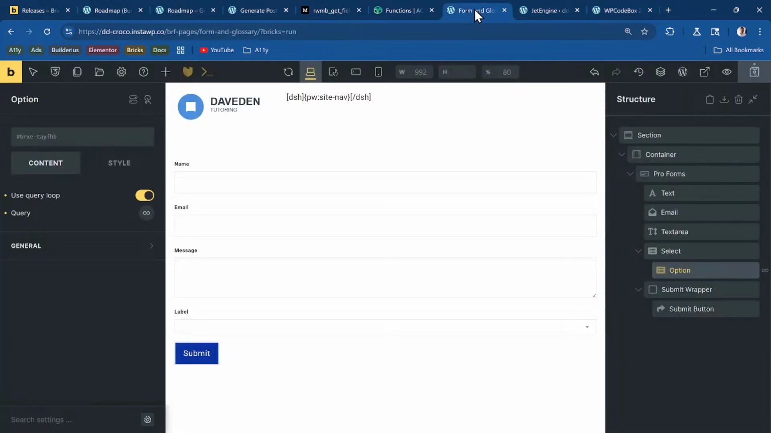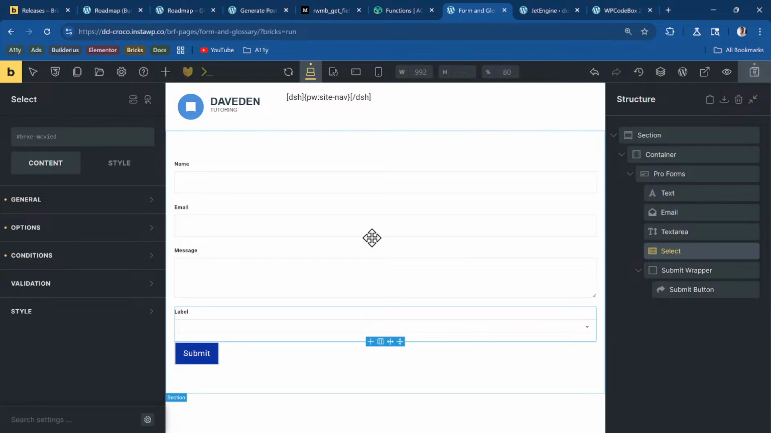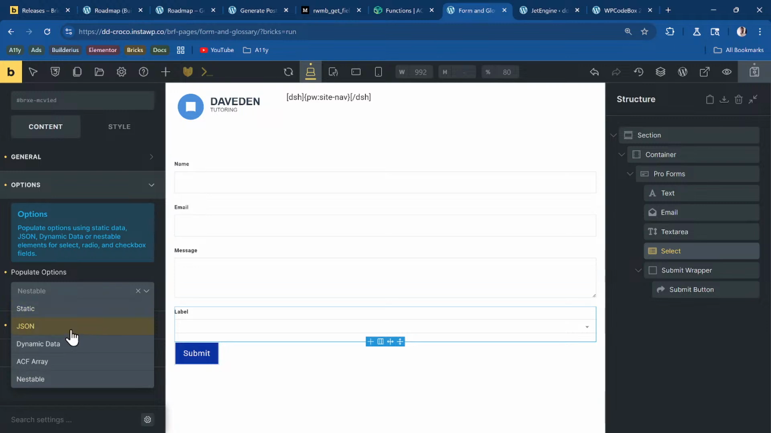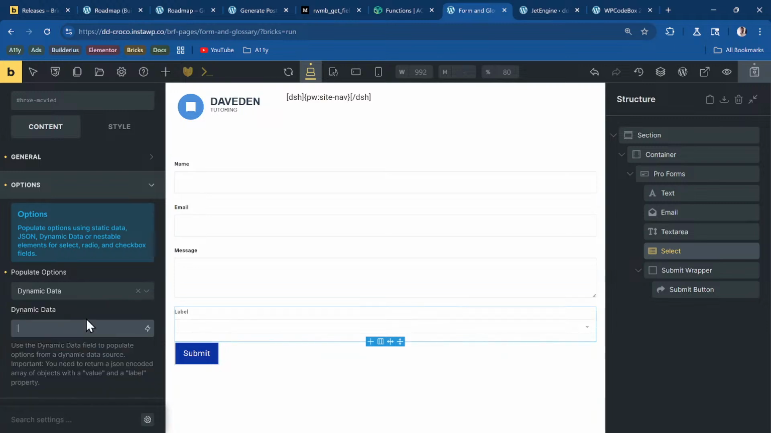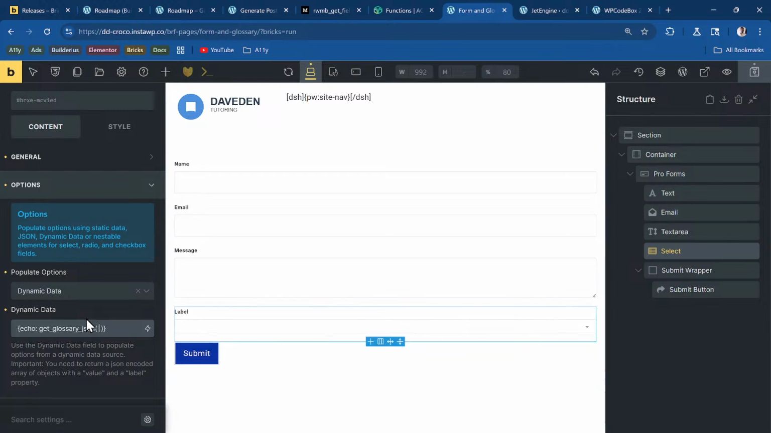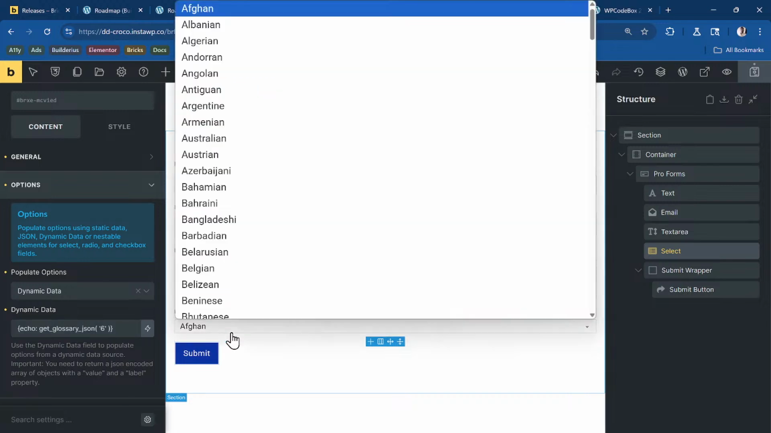You can now come back to your form, and this time I'll delete this option, go back to my select field, choose the options, change it from nestable to dynamic data, and I'll now use the echo function. So echo colon, put the function name, and I'll put in brackets the ID. So the ID in this case is, I believe, 6. So I'll put 6. And immediately I do that, you can see we get our options.